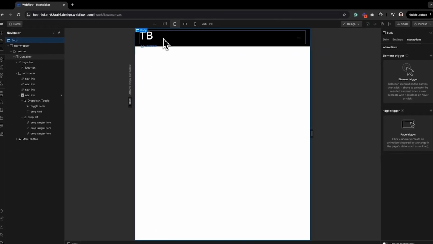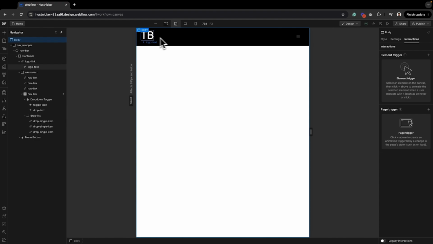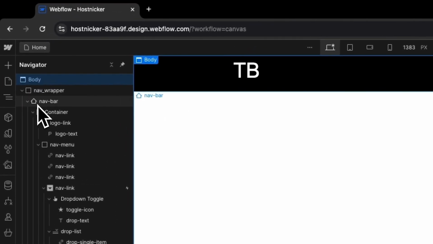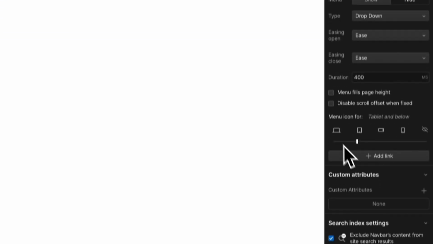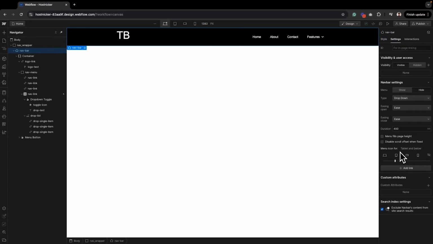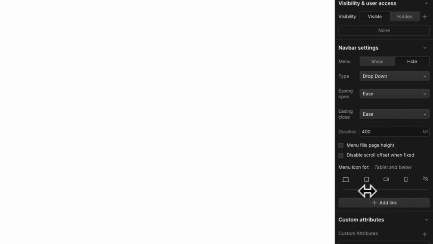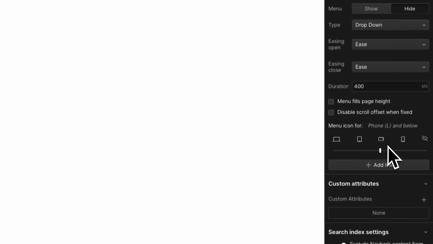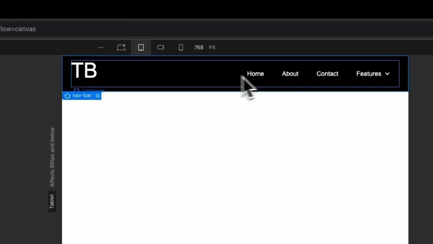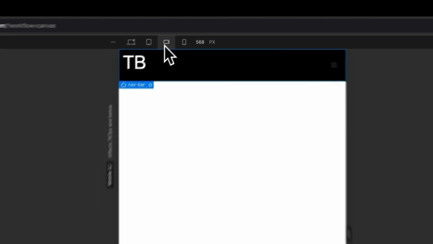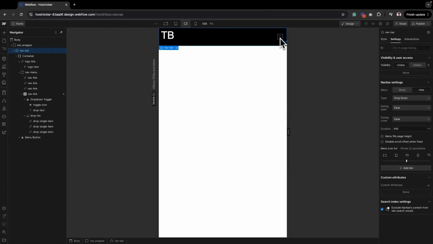You can see the menu is totally hiding. You can also adjust the hiding position. You can select the main navbar and go to settings. You can see in which breakpoint the hamburger icon appears. Now it's appearing on the tablet. When you move into the mobile, you can see the menu on the tab, but when you go to the mobile landscape, it's hiding, right? And also the hamburger icon is popping up, right?